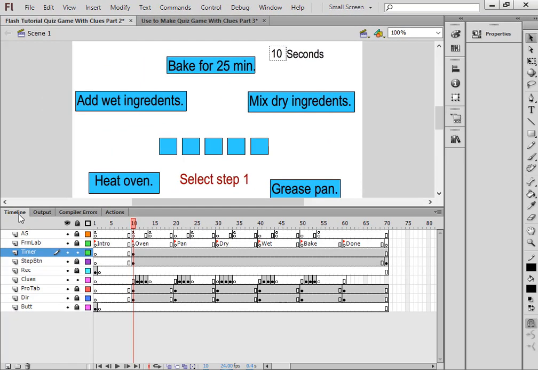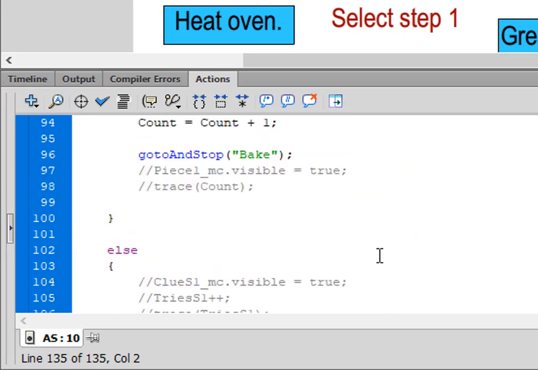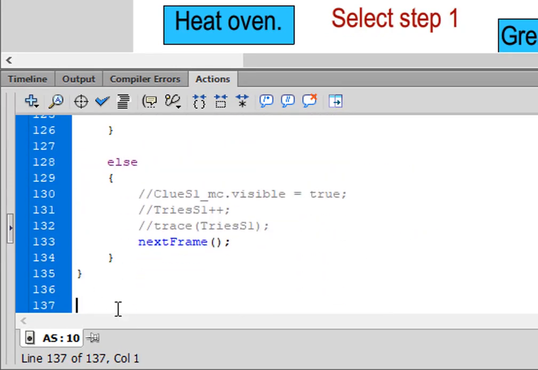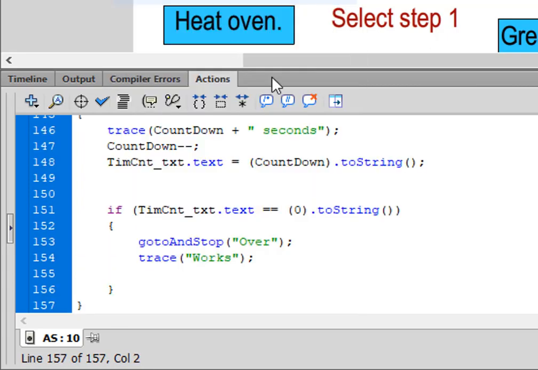Go back to the main timeline, and in line with this timer frame, click here on the actions layer, open the actions panel, and go way down using the finger roller on my mouse. I'm putting 4 or 5 enters and type all this code.